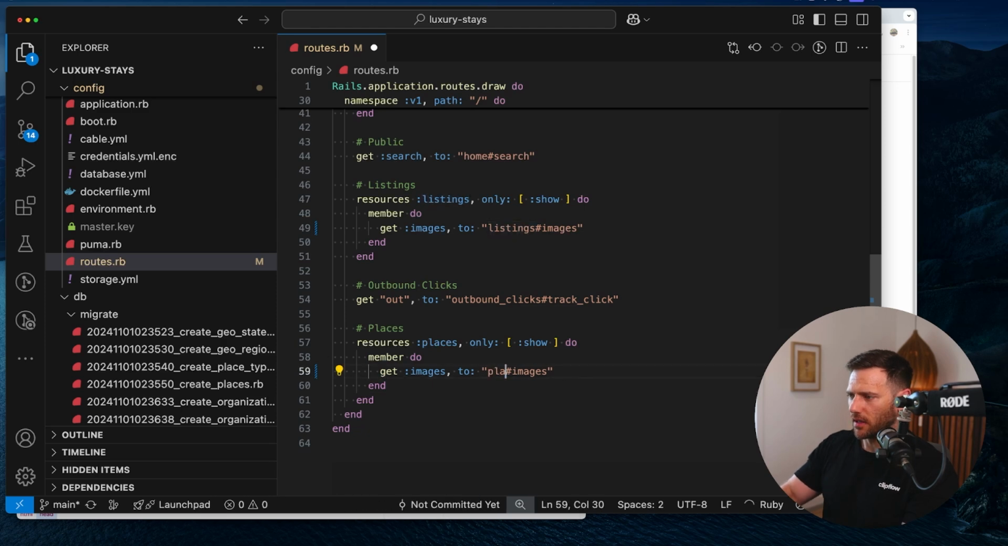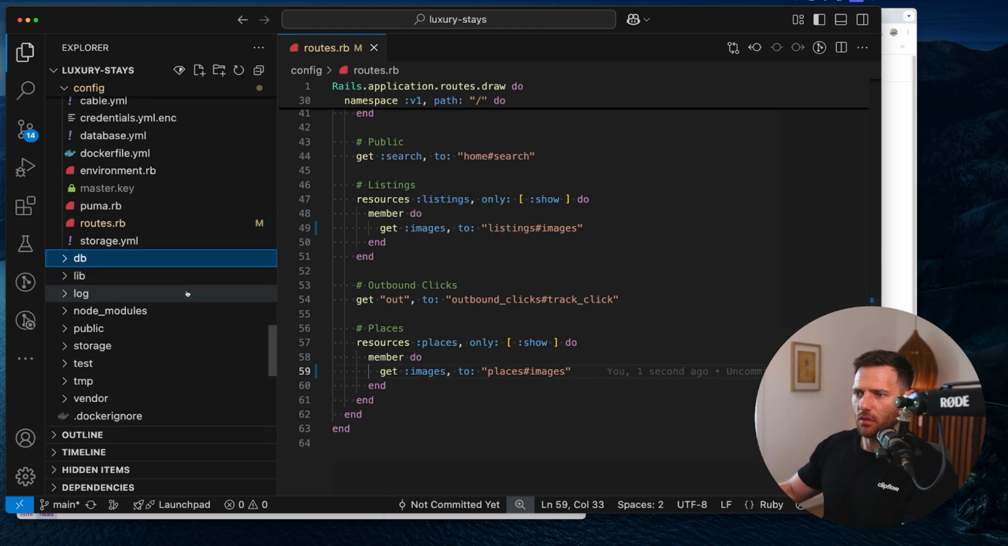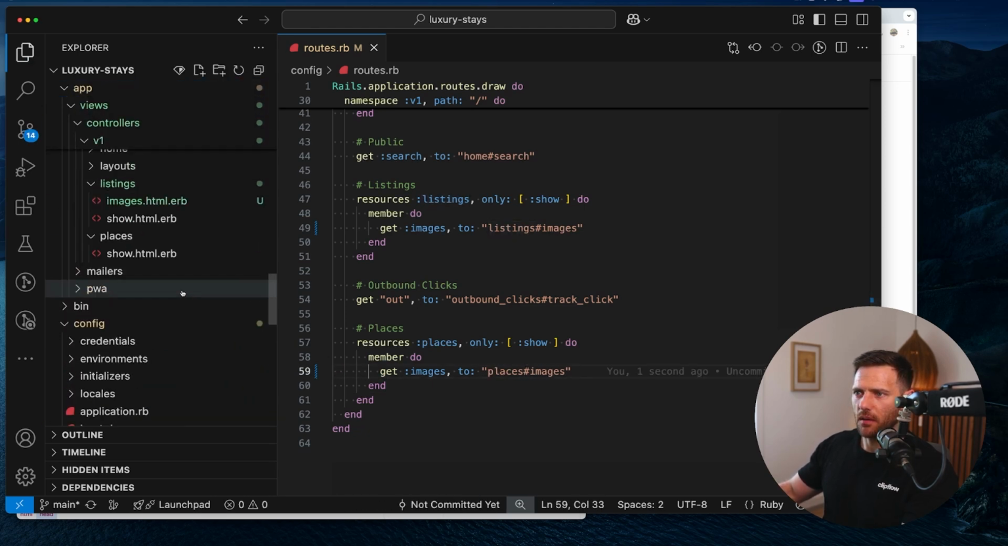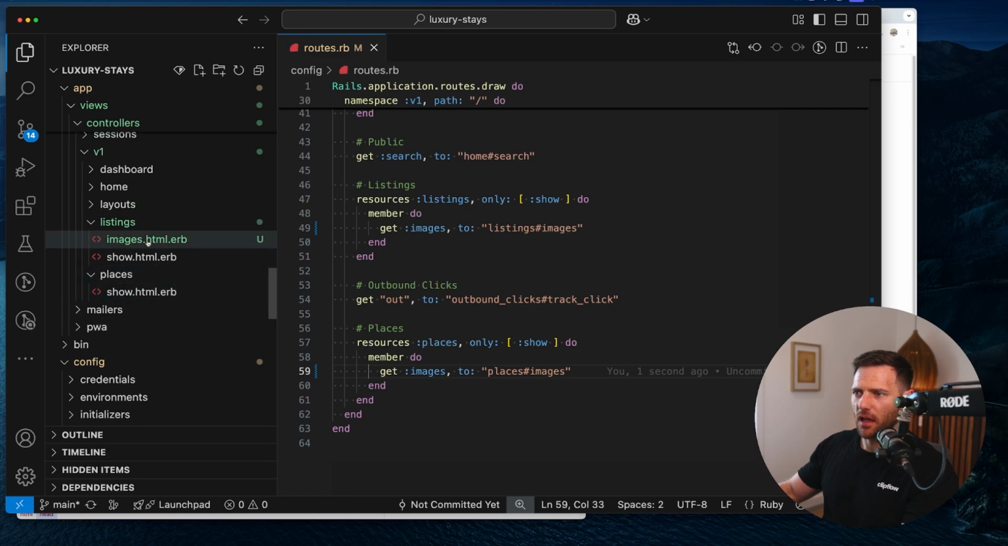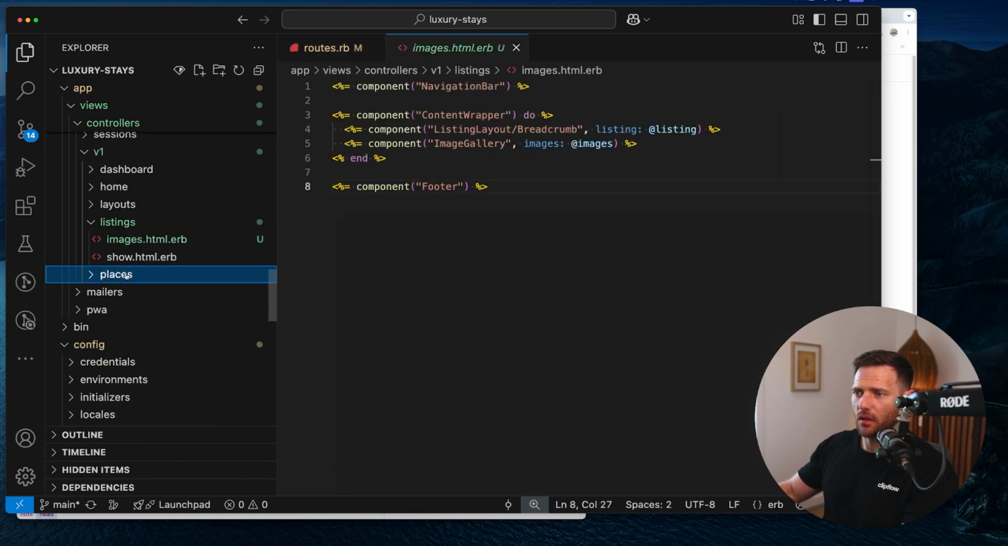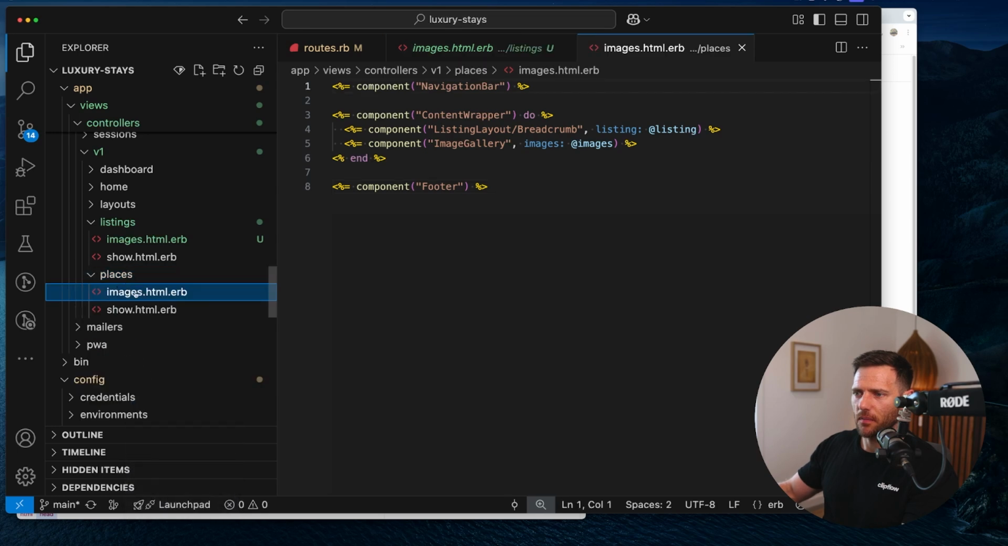Bang. And we're going to go to places images. Now we just have to rename. So we have to just go and do all our renaming. So if we go into places, we actually don't have that. So I'm just going to copy this whole thing and paste it in there.